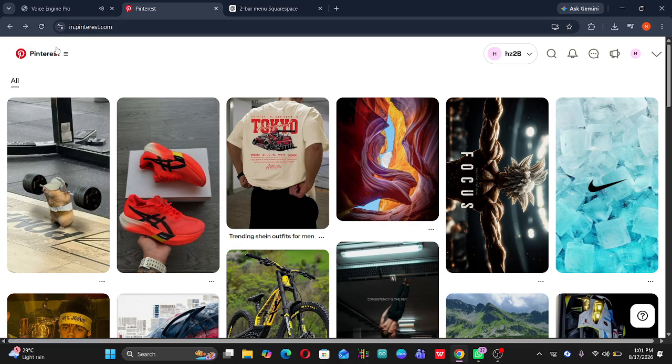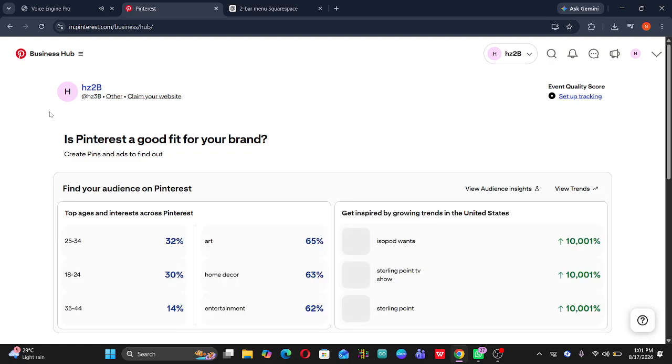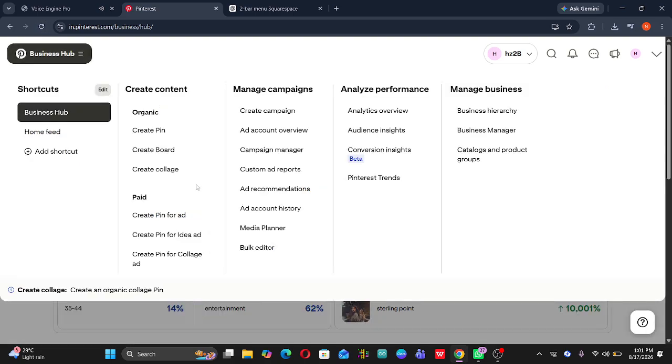Great! Now that you're signed in, look for the option that says Business Hub. This is where a lot of your campaign tools are located. Click on that to access all the features you need to manage your campaigns. Within the Business Hub, you should find the Ads Manager. This is where you'll go to view existing campaigns or to start creating a new one.